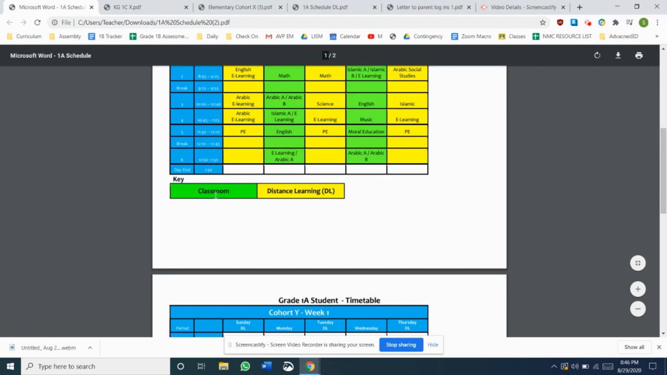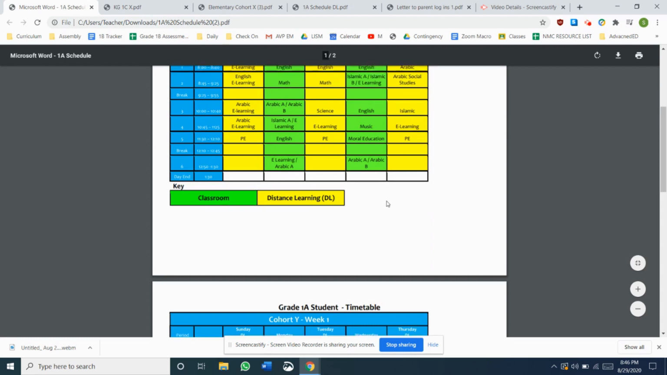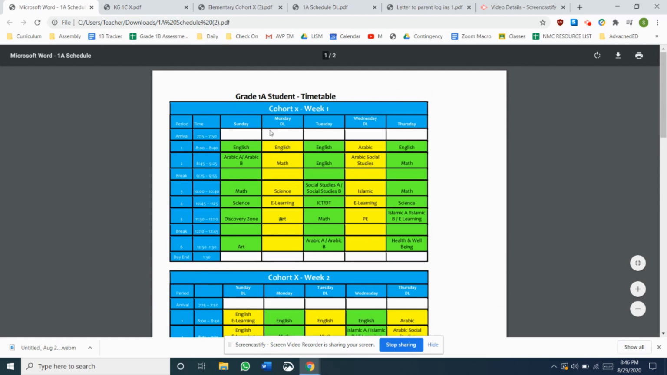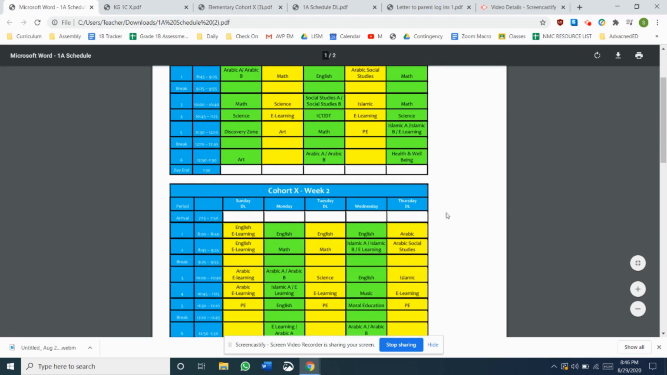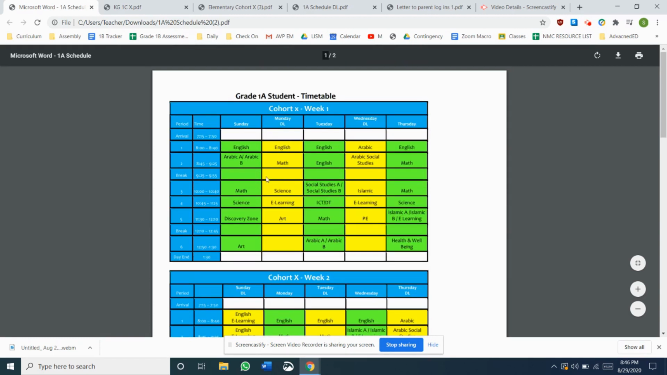You'll note at the bottom that the key says in class is green and distance learning is yellow. So you'll see that cohort X starts out in school on the first day, and then the next day they go to distance learning. And it keeps going over the 2-week period to where within that 2 weeks, your student will have 5 days in class and 5 days distance learning.